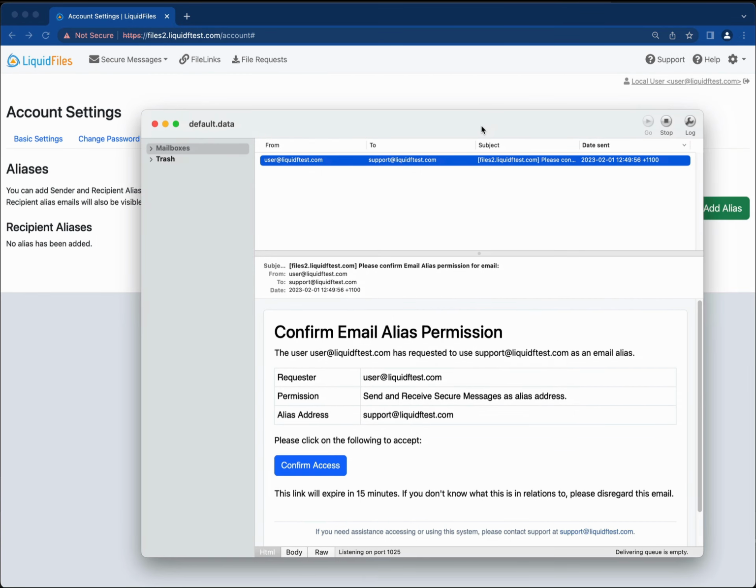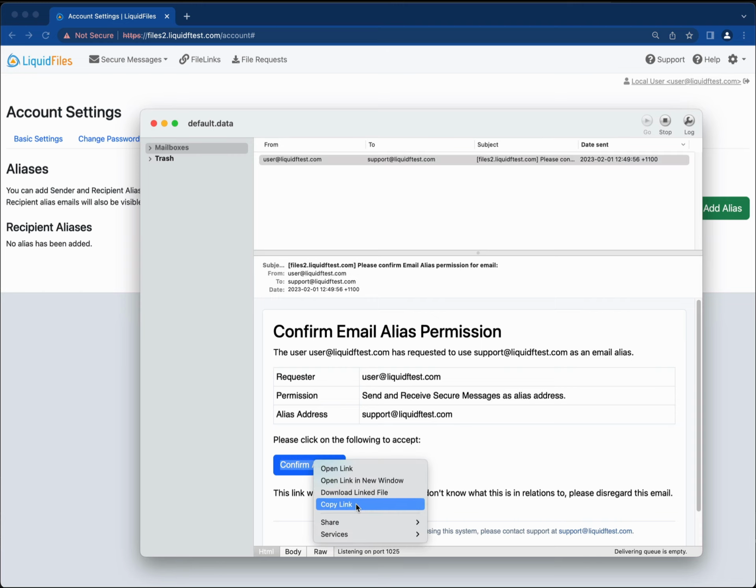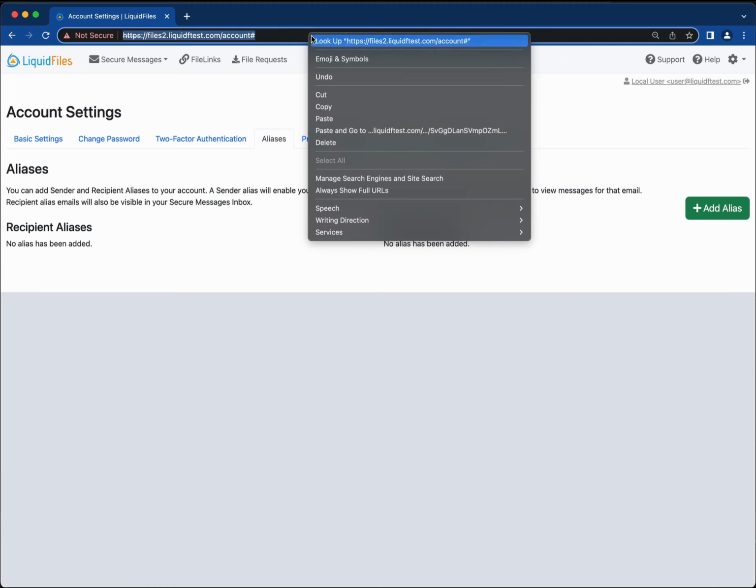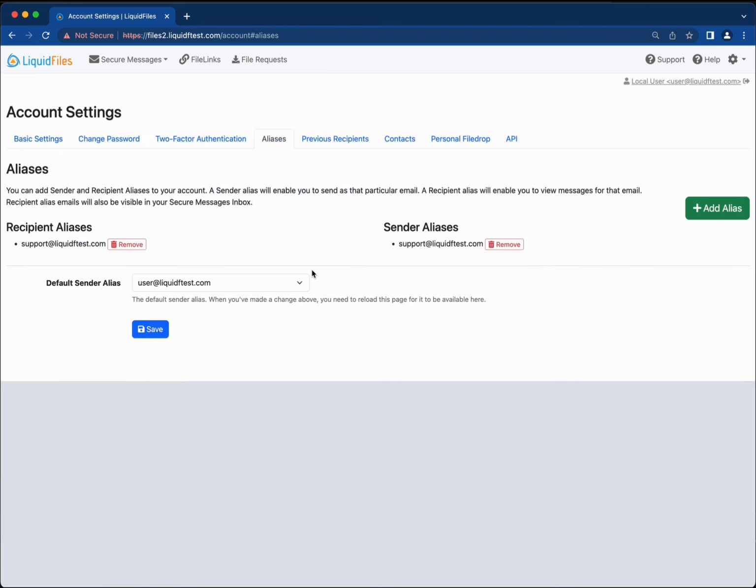And if we look at this message, we can see that an email has been sent to support@liquidftest.com saying that user at liquidftest.com has requested the permission to send and receive messages as this alias address, and the alias address is support@liquidftest.com. If we agree to this, we click on confirm. In this case, we just copy this link, and we can say thanks for confirming. And now we can see that support@liquidftest.com has been added both as a sender and a receiver.